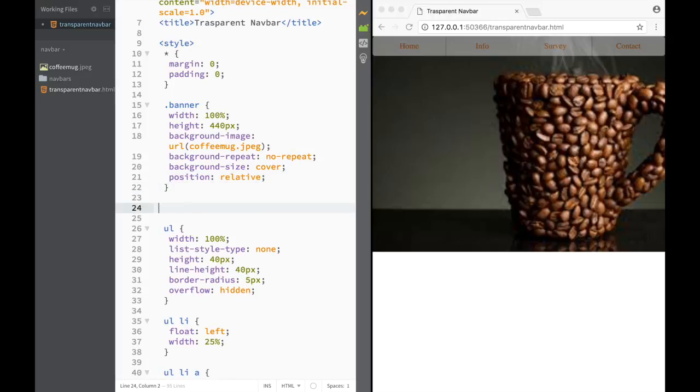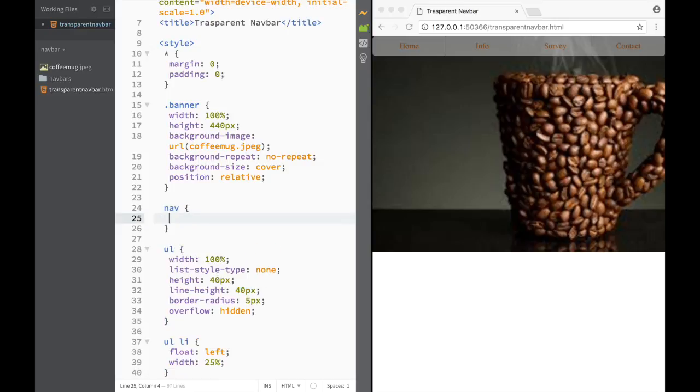Let's style the nav. I'm going to write a nav selector over here. And the first thing I would want is width, but instead of, let's say 100%, I'm actually going to write 80 over here like this. So now you can see what happens. The nice thing is that if I'm using the percentage, I don't need to worry about how wide the screen is.